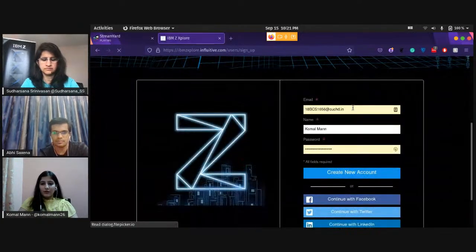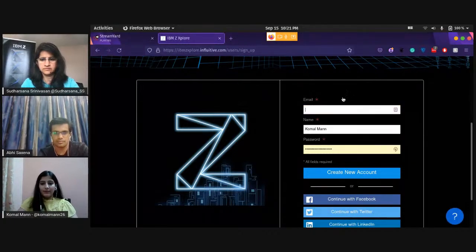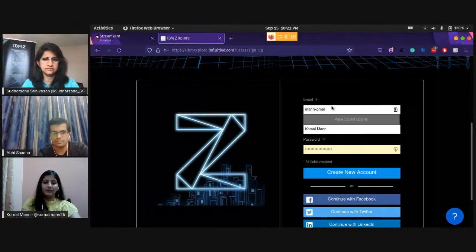Here we'll go through the registration process. All you need is your email ID. You need to fill in your name and create a password for this account. So I'll fill in my email ID.